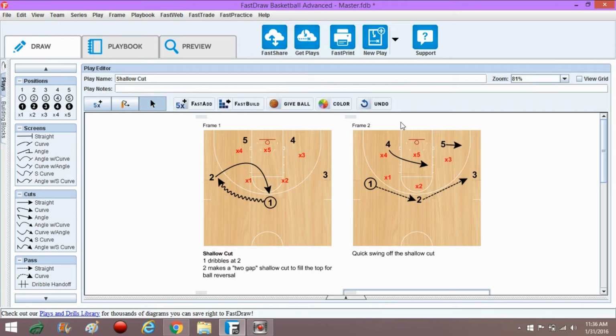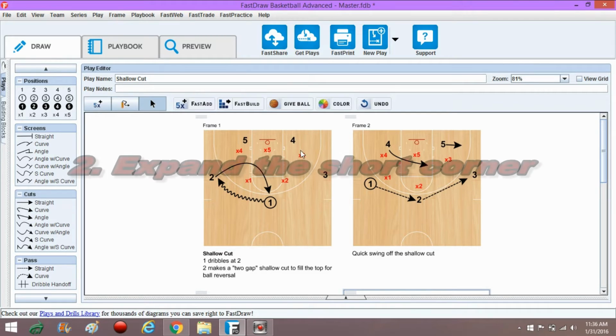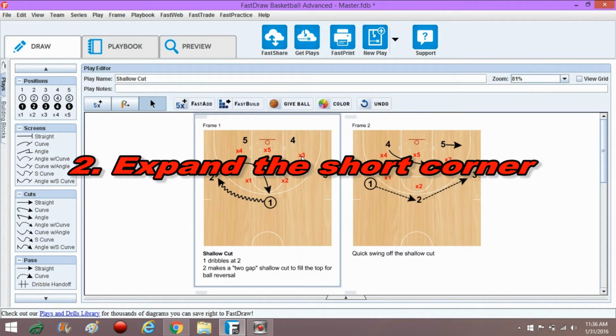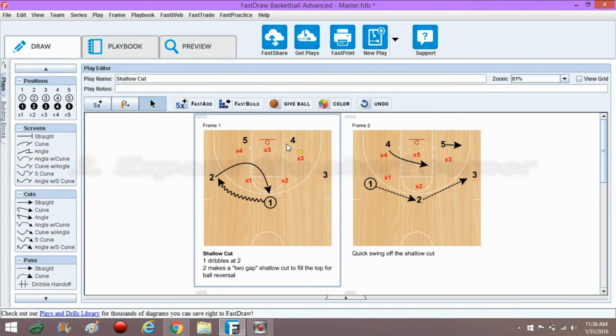The second objective would be to create an expanded short corner, to create an area like this behind the defense where there's space to operate along the baseline for players, and using tactics like the gap dribble, things like the shallow cut, can be tools to help you create an expanded short corner and give a larger area behind the zone for players to attack.